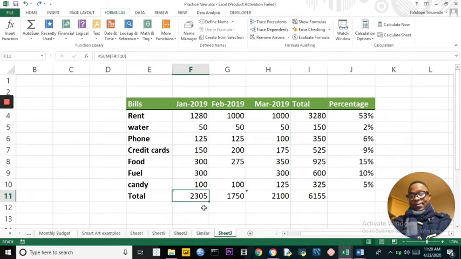Another thing I want to point out is there is a shortcut for the AutoSum. Instead of summing the values yourself using the formula or clicking this, there's a shortcut you can use. The shortcut for AutoSum is Alt and equals. Alt and equals. Let me type that down for you to see.